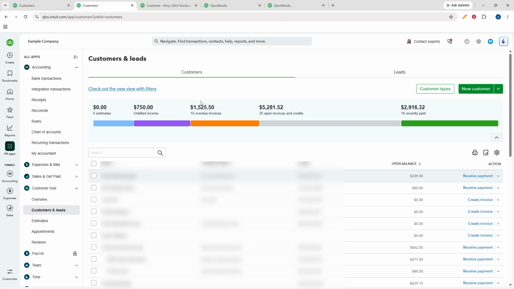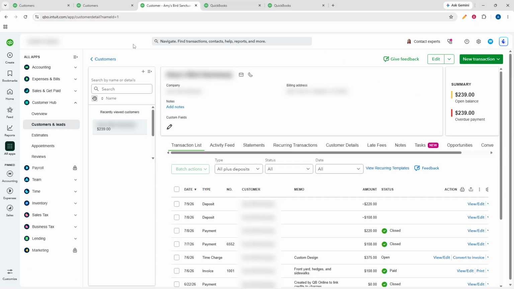From there, find the customer you want to send a statement to and open that customer record. This takes you into the customer profile, where you can work with transactions and account history tied to that specific customer. Make sure you have opened the correct customer before continuing, especially if several names in your list look similar.